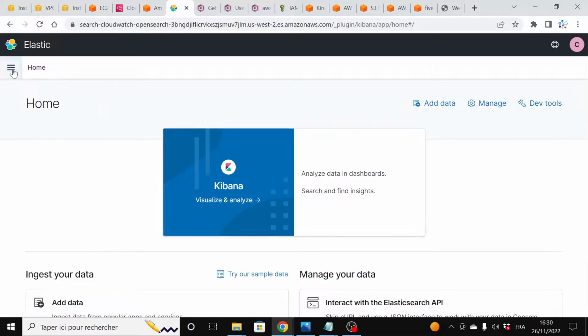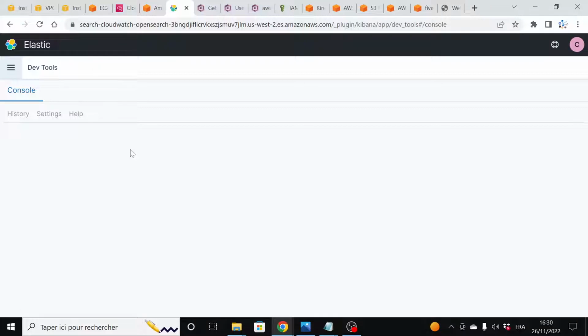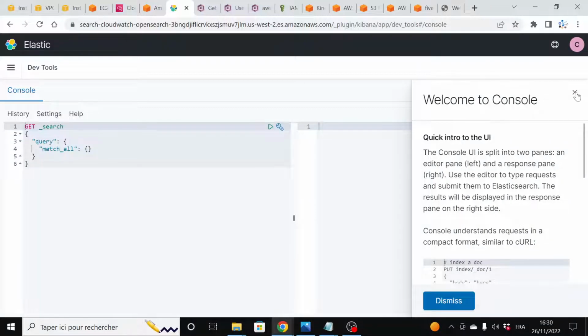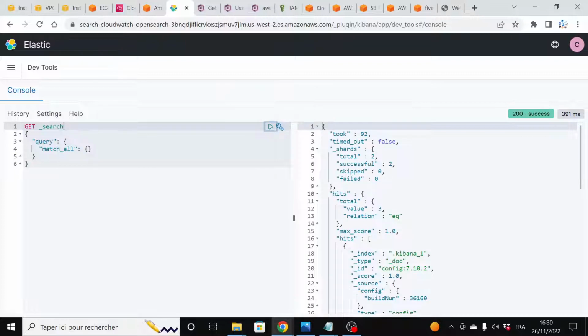And here I can scroll down and use the dev tools. If you're already familiar with Elastic, then you are familiar with this as well. So we can click on search. We can see how many shards and so on.